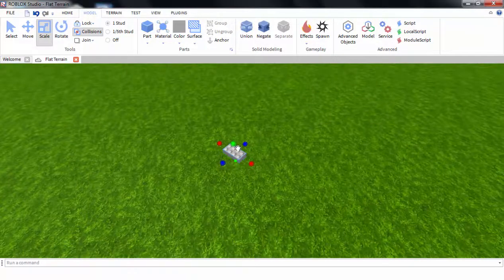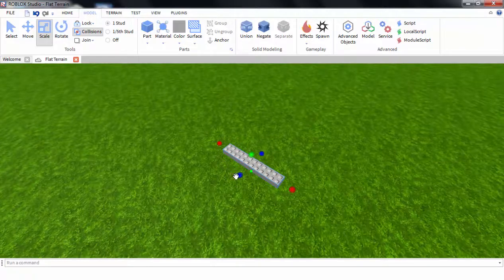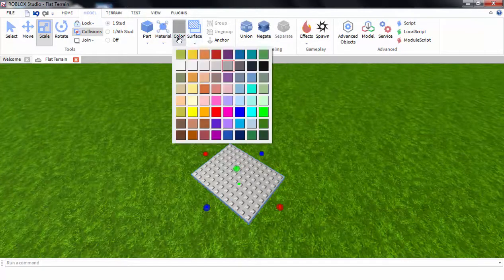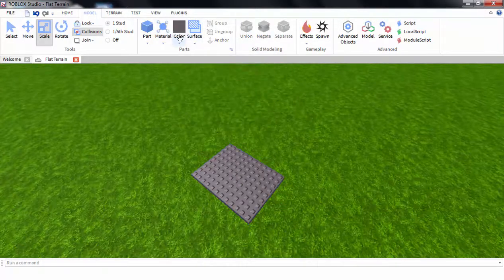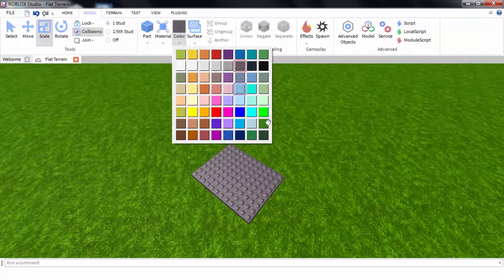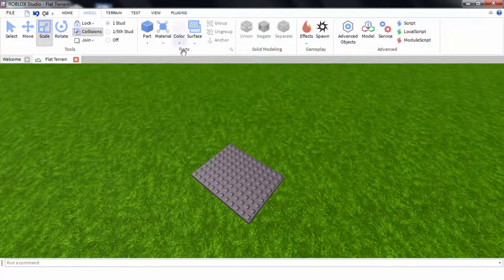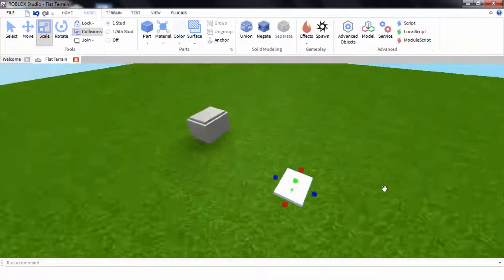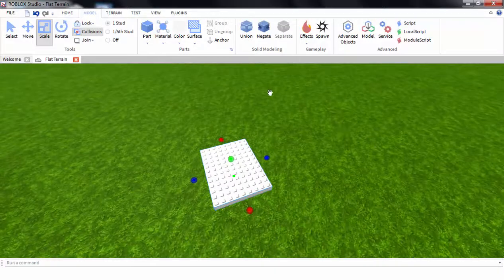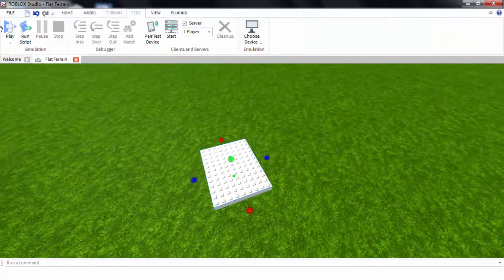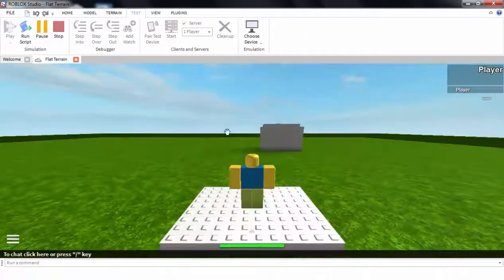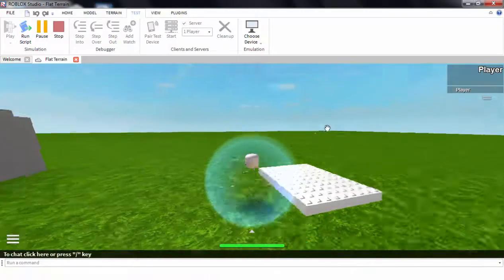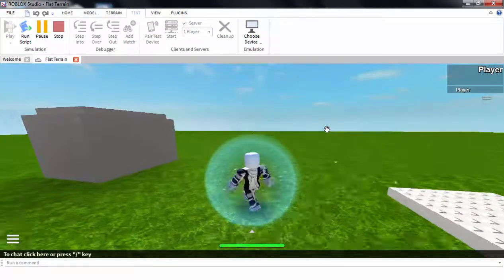Now I just want to scale this one to the size that I would want, and I can put color to it. I can change the color to anything I'd like. Let's say I want the color to be white. I need to select it, then I change the color to what I'd like. Now we have the spawn. Just to make sure it works right, you want to go to test, play, and you're supposed to spawn on that block, which you did. You spawned on that block, and it works.